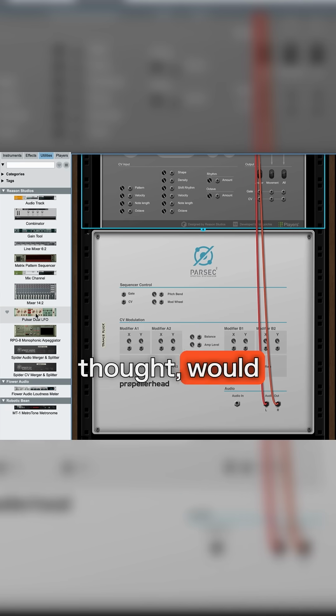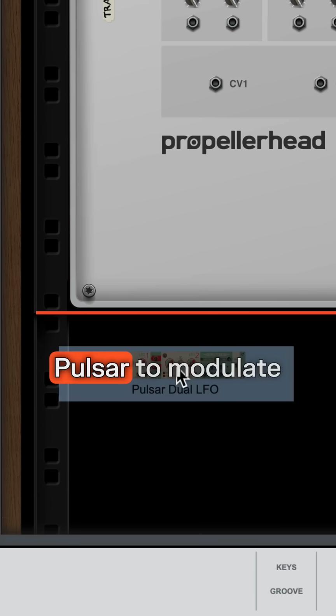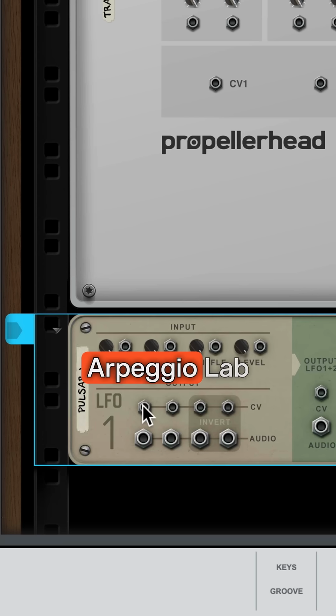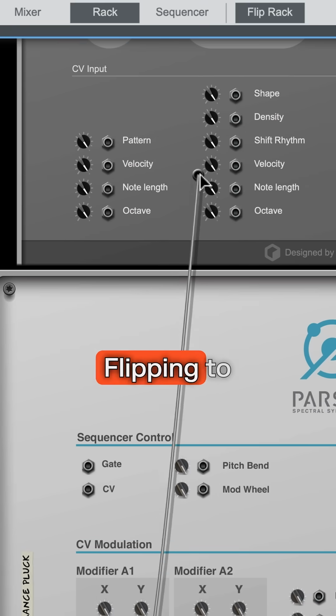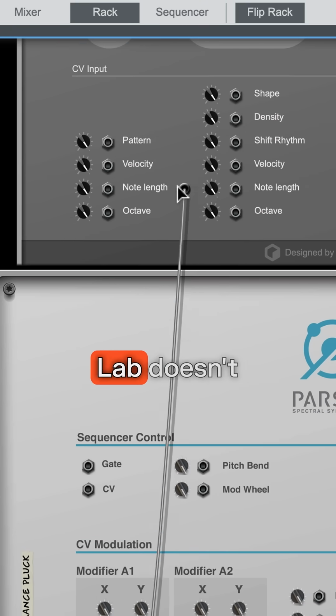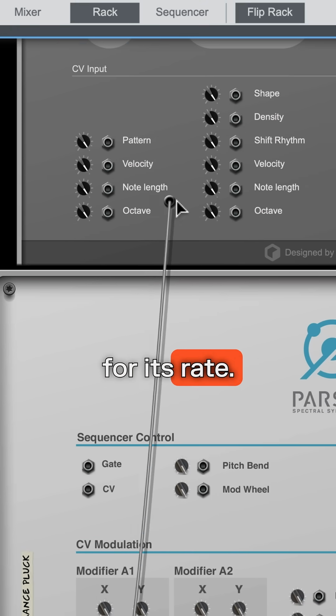The solution, I thought, would be to use an LFO device, like Pulsar, to modulate the rate of Arpeggio Lab between 1/8 and 1/16. There's just one problem. Flipping to the back of the rack, Arpeggio Lab doesn't have a CV input for its rate.